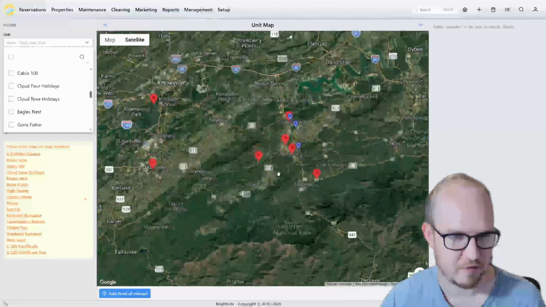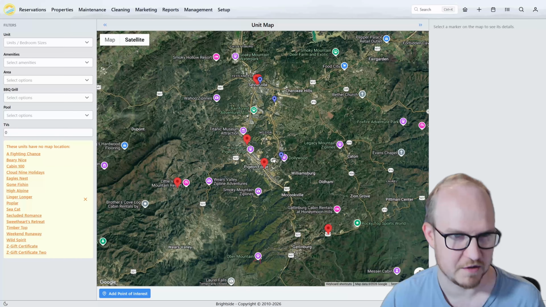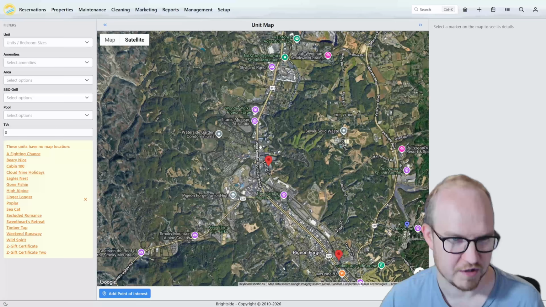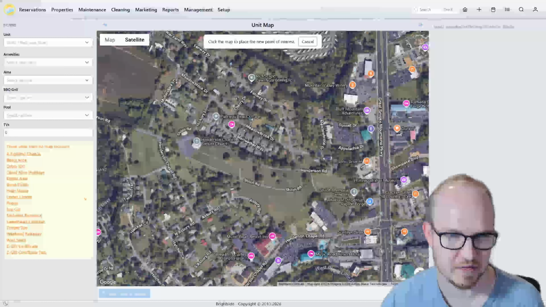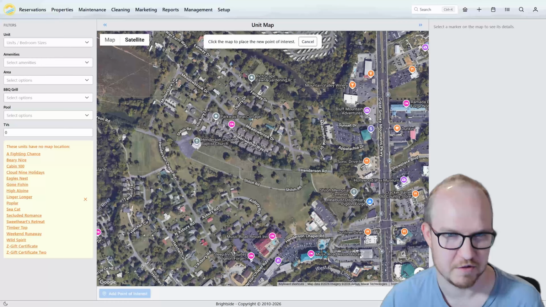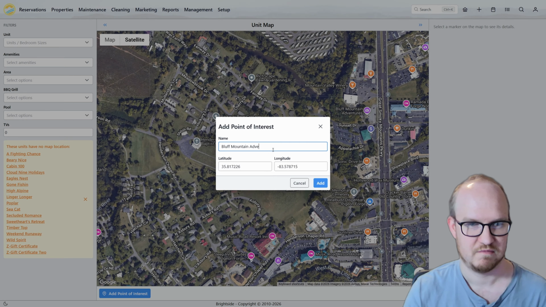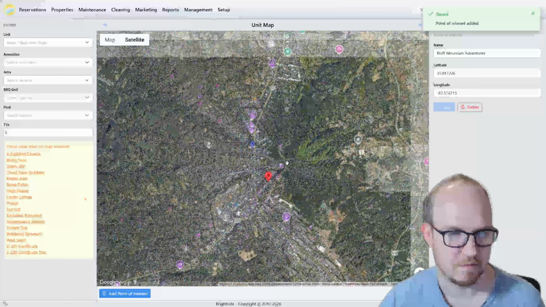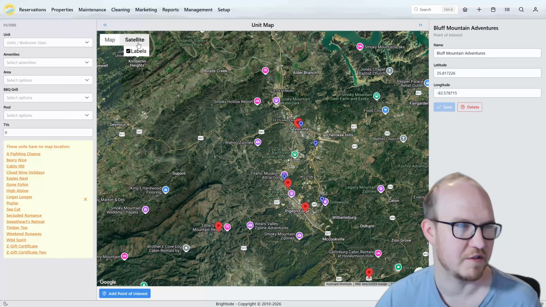You can also add points of interest to it. So if you want to see where stuff is relative to something else, you can. We've got Dollywood here, or if you wanted to add more things, you could easily click on add point of interest, just go to where you want to add it. So let's do Bluff Mountain Adventures. Put it there, and now you can see where stuff is relative to other things.